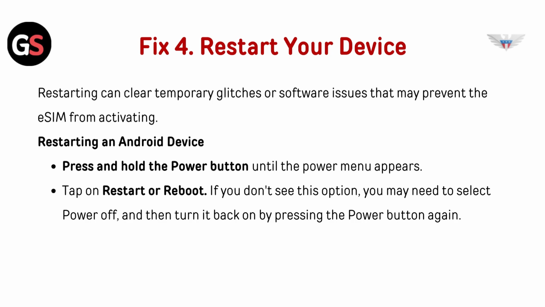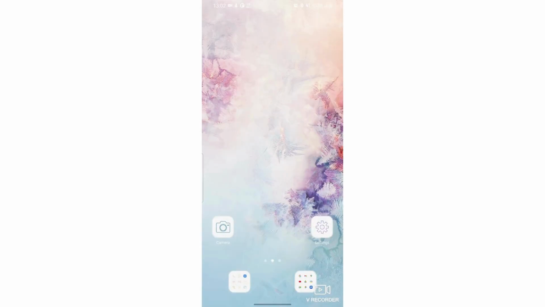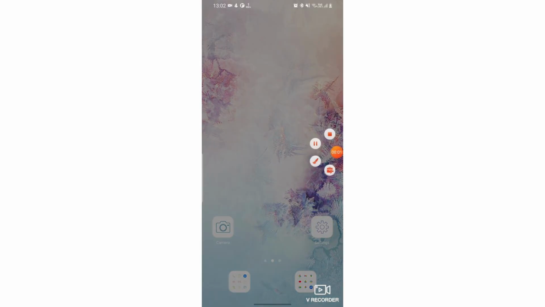Restart your device. Restarting an Android or iOS device can clear its memory, fix minor issues like crashing apps, and provide a quick solution to various problems. Restarting an Android device. Press and hold the power button until the power menu appears. Tap on Restart or Reboot. If you don't see this option, you may need to select Power Off and then turn it back on by pressing the power button again.